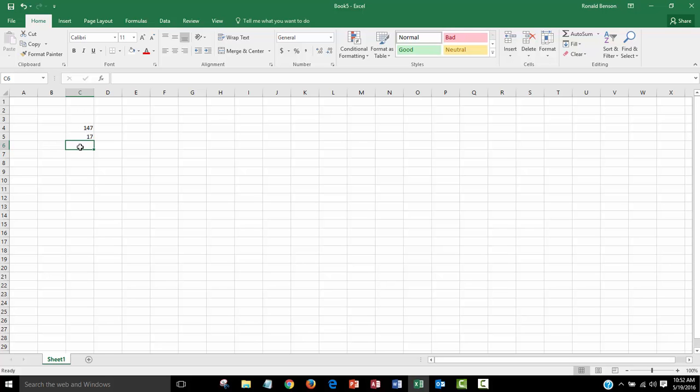And with numbers, you often want to add, subtract, multiply, divide. We could add these, and one way is, when you want to do calculations, you always put in an equal sign. Well, equals 147 plus 17, which is 164. But that's kind of laborious. We already typed in these two numbers, and there are other advantages.